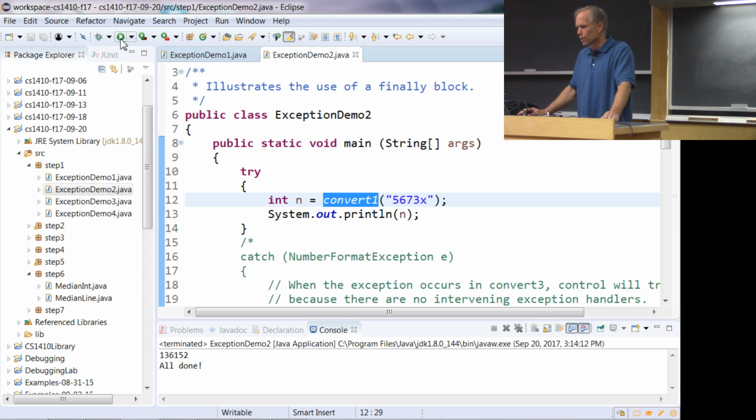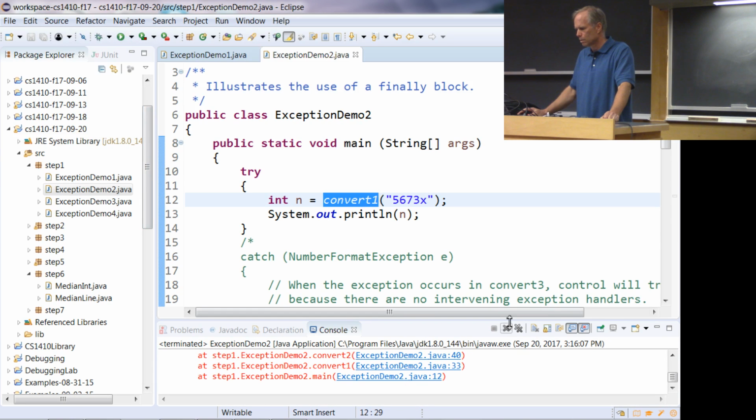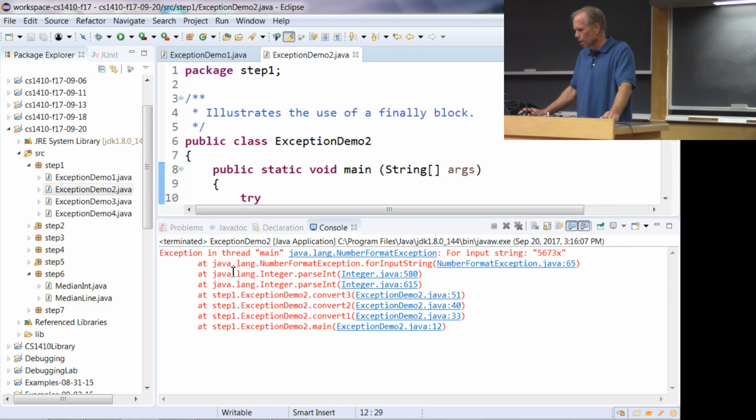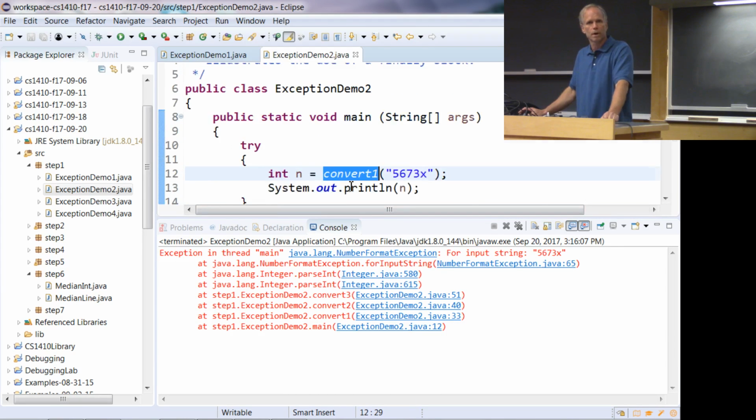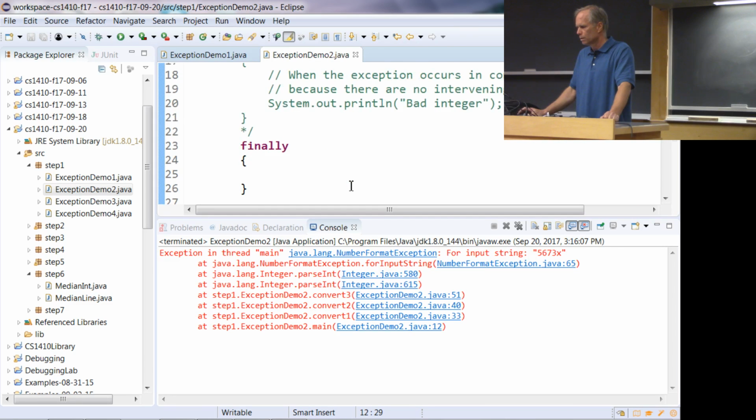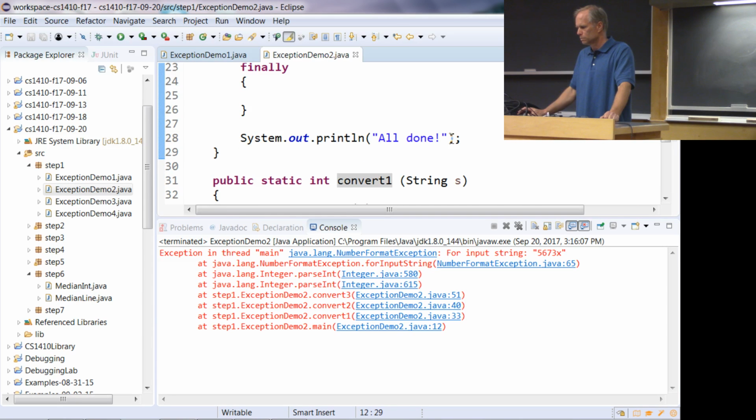So let's see that happen. You can see down here in the console that it reported the unhandled exception, and you don't see anything got printed out. Why didn't it print out the all done? Yeah? Because when it crashed, it just stopped looking at everything. Right. When it crashed, that's it. It doesn't keep executing any statements.